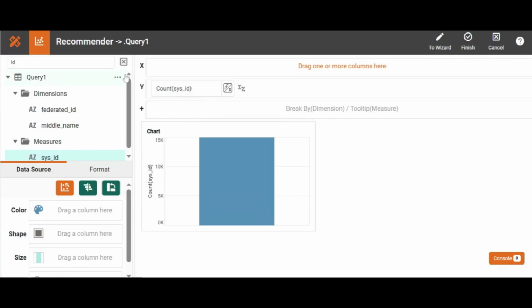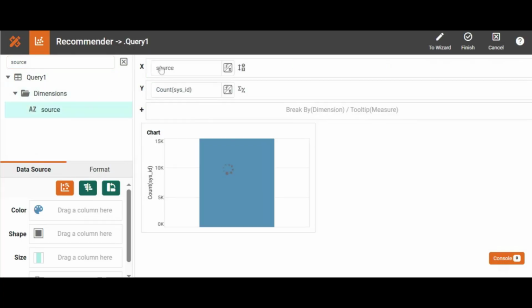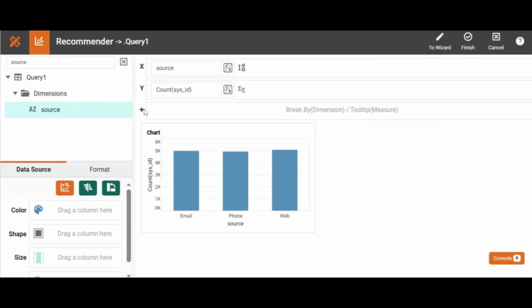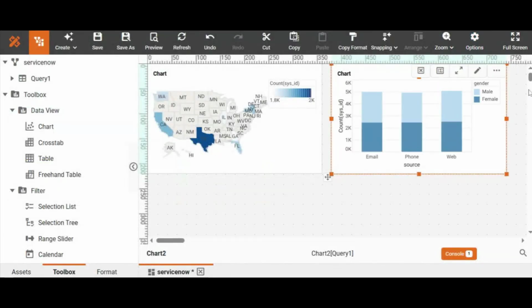Next, I'm going to locate the source column, and I'm going to drag source into the x-axis, and that makes a bar chart by source. And I'm going to add gender also. So I'm going to find the gender column, and I'm going to drag that into color. So now, click through to finish. I have a chart that breaks down these contacts by source and also by gender.